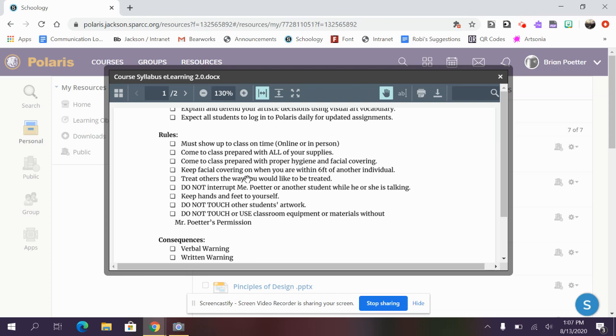Do not go out and get a new sketchbook if you have something very close to that. And if you're unsure about that, just let me know. Email me, send me a reminder, a message on Polaris. And then you're going to need a number 2 pencil. And then the other thing is your Chromebook. So everybody has a Chromebook. So we should be good there.